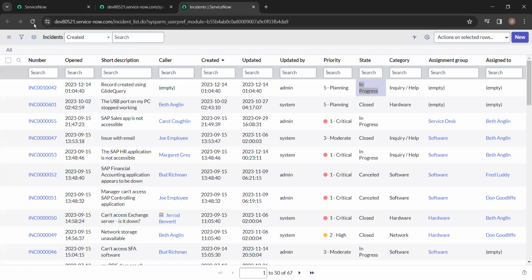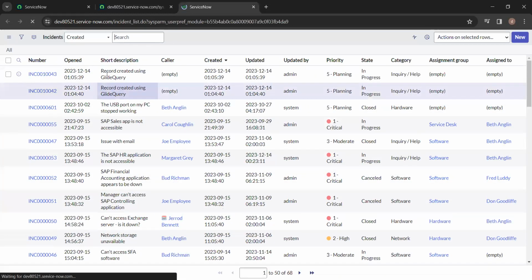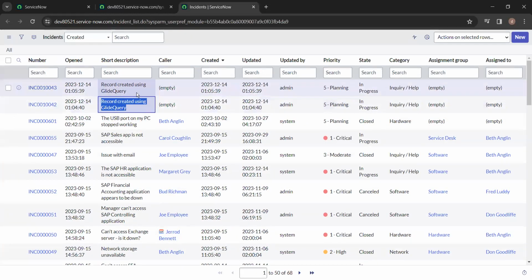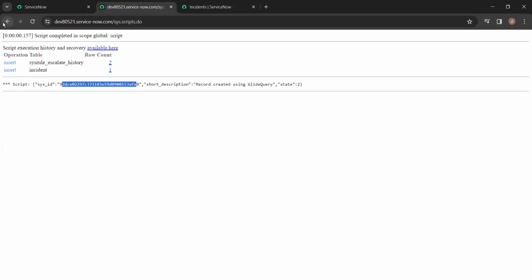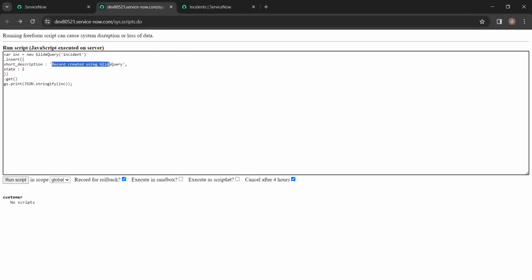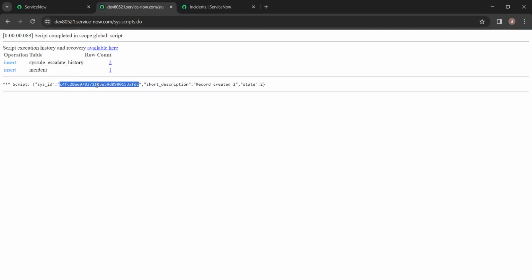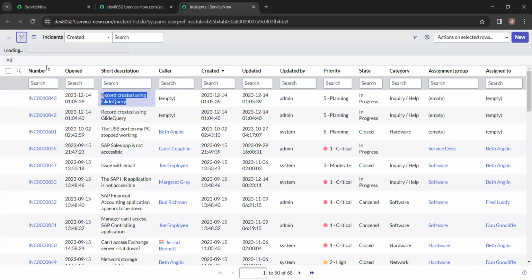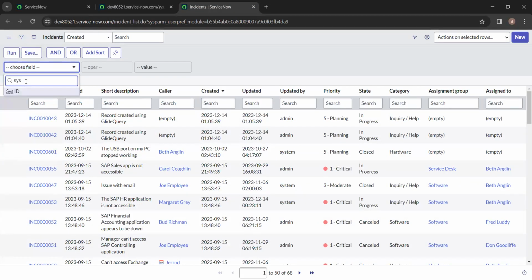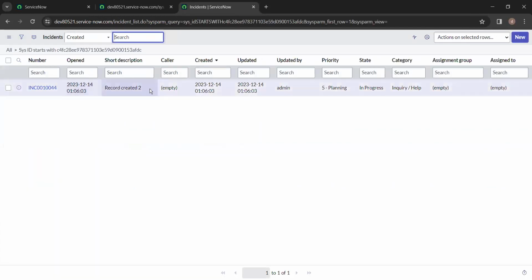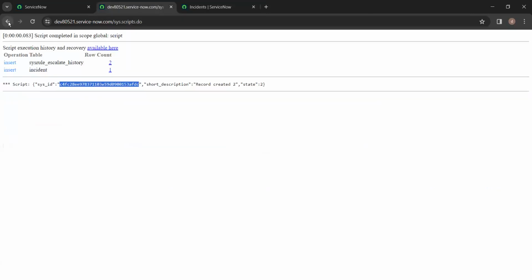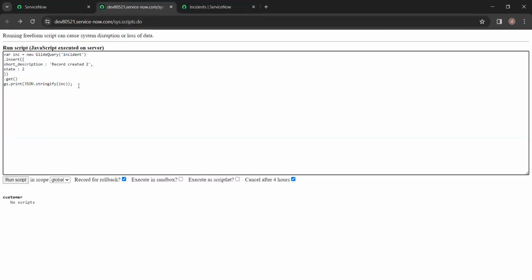So now you can find 2 records created with the same short description. This is the previous one and this is the new one. I'll just show you again by changing the short description. So I'm just giving "2" here. So when you execute this, you can search it using the sysID. So just apply a filter. SysID is this. See, you can see "record created 2" as you have given in the glide query script.